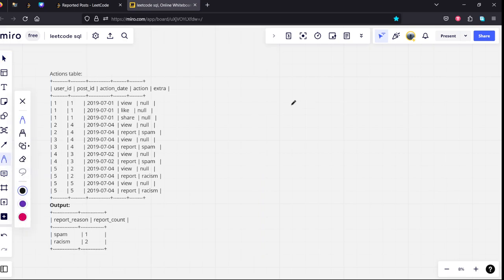According to our logic, 2019-07-05 is our present day. Yesterday is what? 04, right? Now among them, which are 2019-07-04? This one, this one, this one, this one, this one, this one, and this one. These are all the rows where the action date is this date.